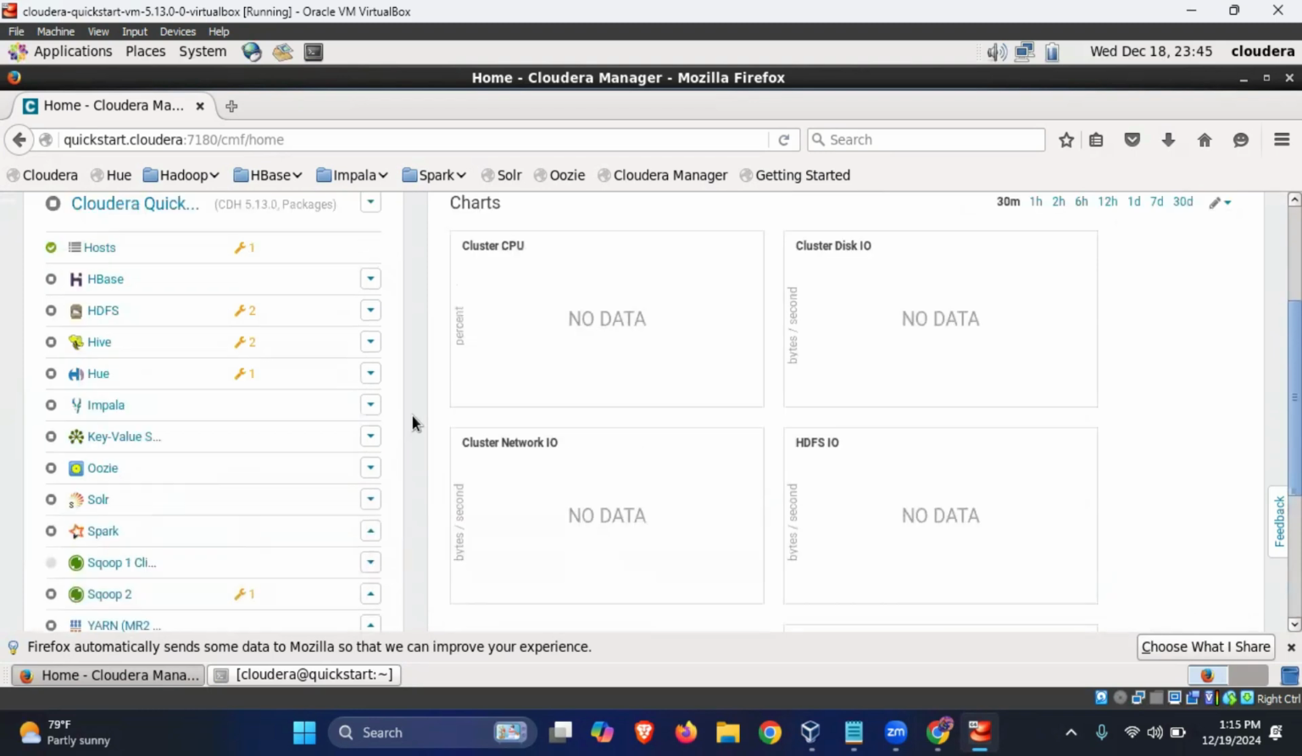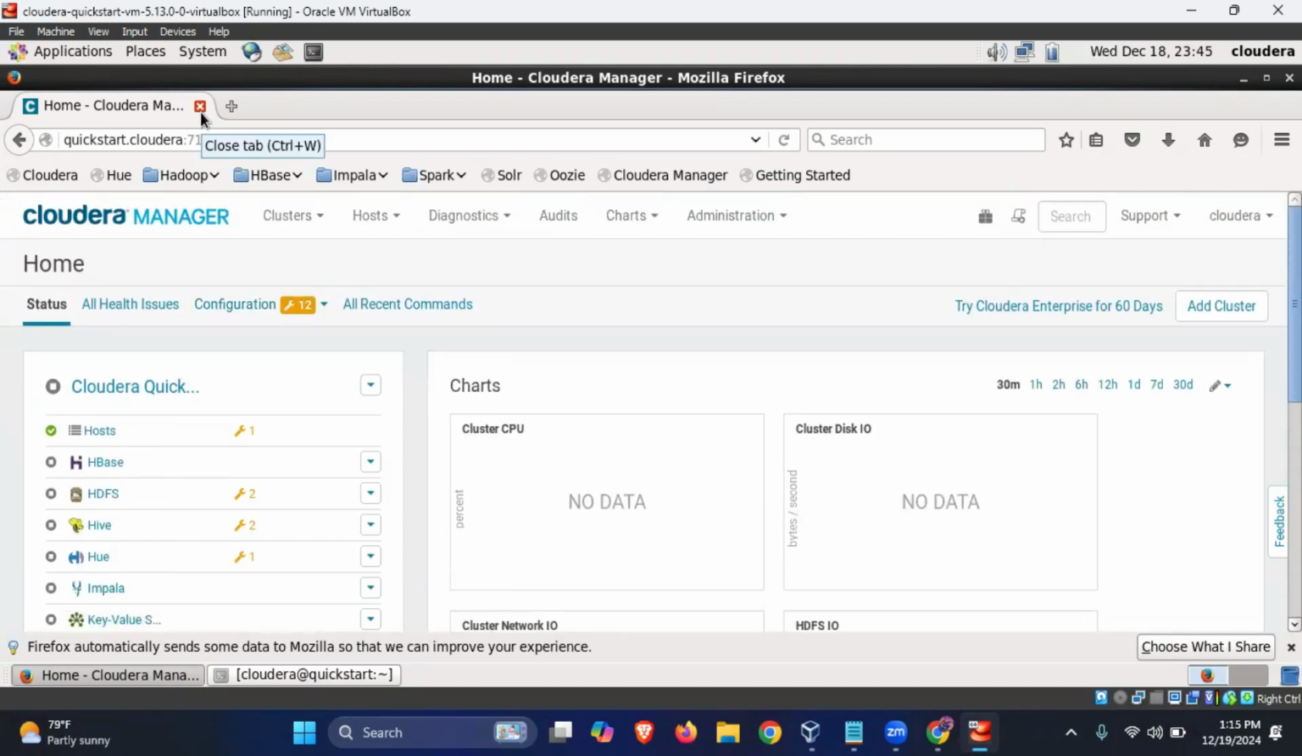You can see that the services are running. So this is how you can install Cloudera in your virtual machine.